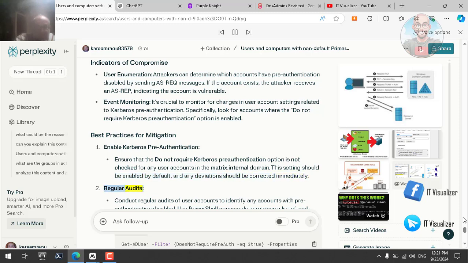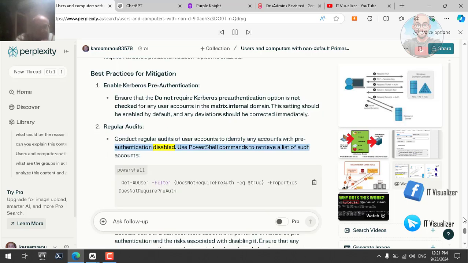Regular audits. Conduct regular audits of user accounts to identify any accounts with pre-authentication disabled. Use PowerShell commands to retrieve a list of such accounts. PowerShell: Get-ADUser -Filter 'DoesNotRequirePreAuth -eq $true' -Properties DoesNotRequirePreAuth.